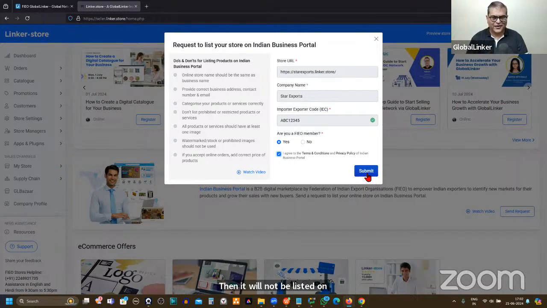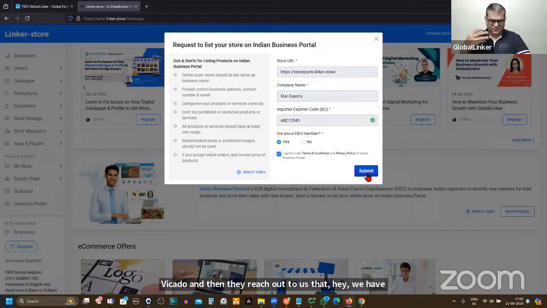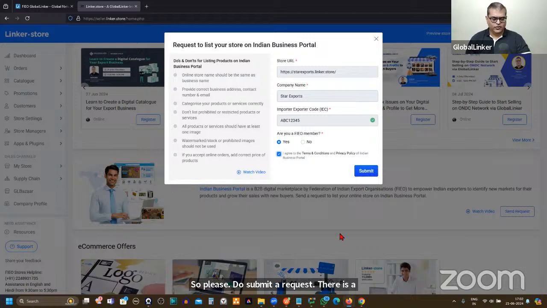And this is another common issue that we have noticed, that many people complete the digital catalog and then they reach out to us saying, hey, we have done everything and still it is not visible on Indian Business Portal. And then when we investigate, we tell them, hey, you haven't even submitted the request. So please do submit the request. This is a very, very, very important step. All right. So you should do that.